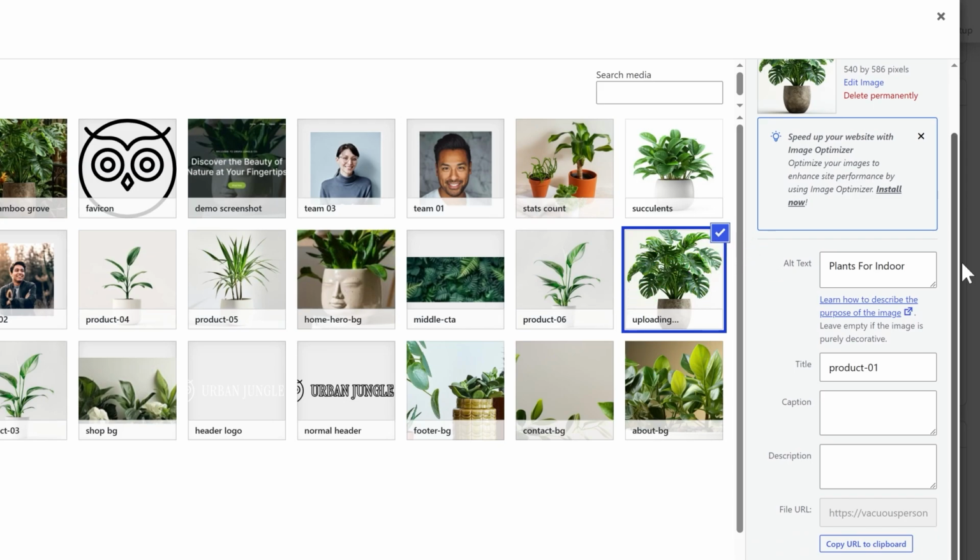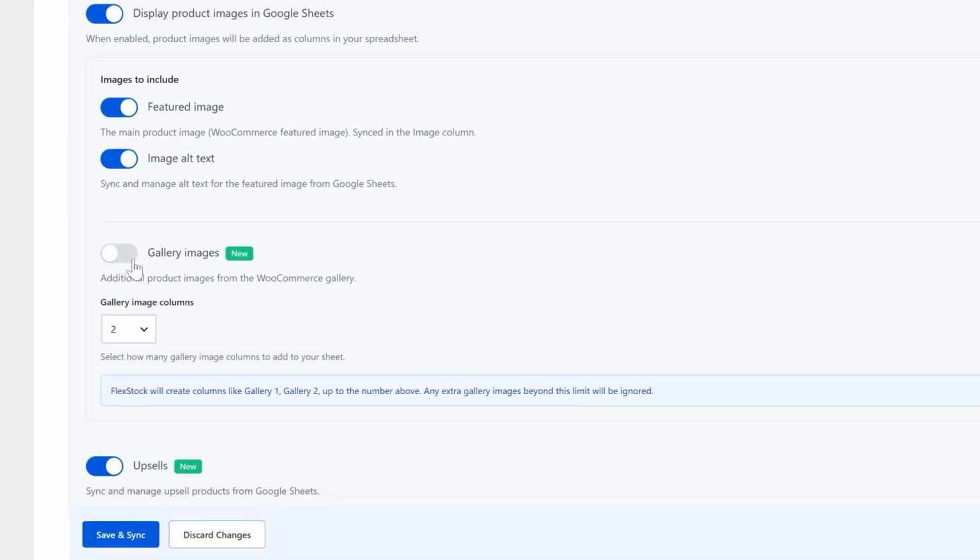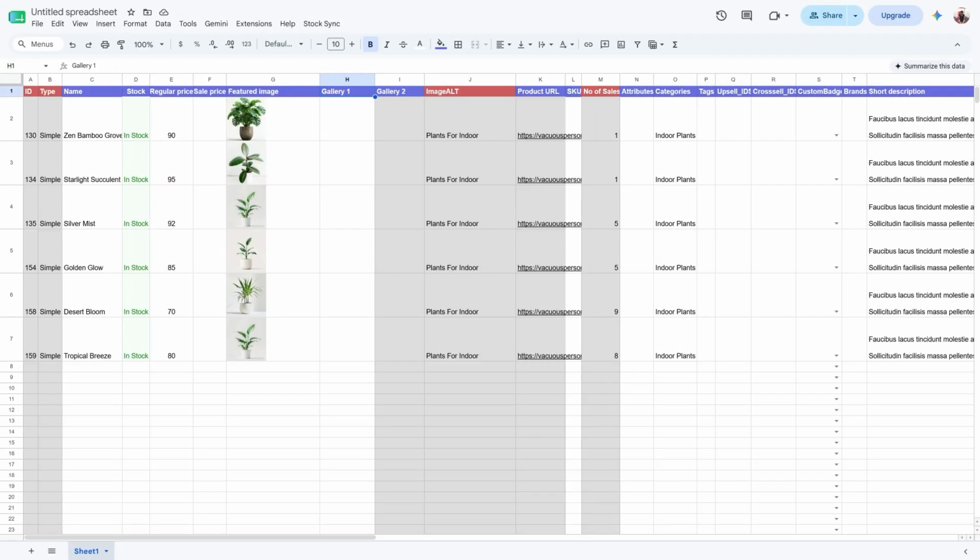But there's more. The new Gallery Image Sync feature lets you manage all your product gallery photos directly from the same sheet. Choose how many gallery images you want to manage per product. 1 column? 10? You decide. FlexStock creates the right number of columns and syncs only the images you've configured.